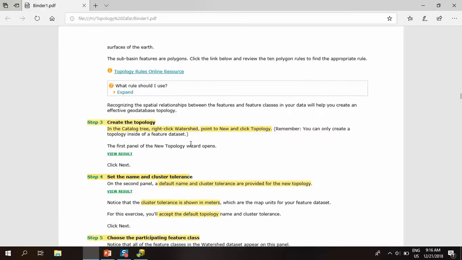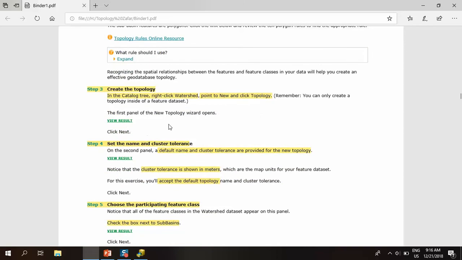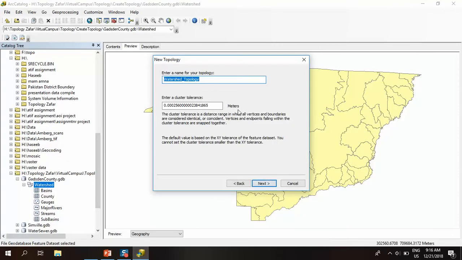The first panel of the new topology wizard opens, where the dialog box has been opened just like that. So you have to further proceed towards the next step, which is to set the name and the cluster tolerance. You have to set the name as the default name which is provided by the software, so you don't have to do anything else, and you just have to accept this dialog box, and you also have to check whether it is in meters or in kilometers. So you just go with the default settings.